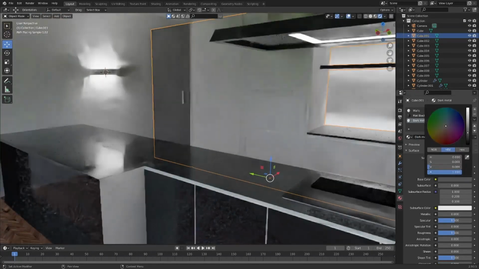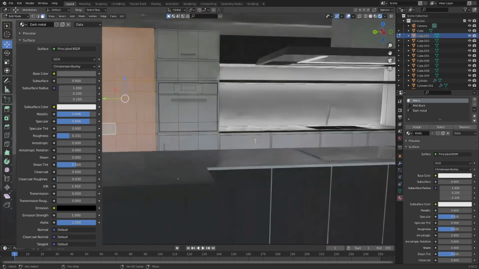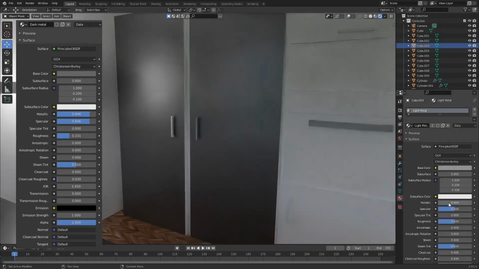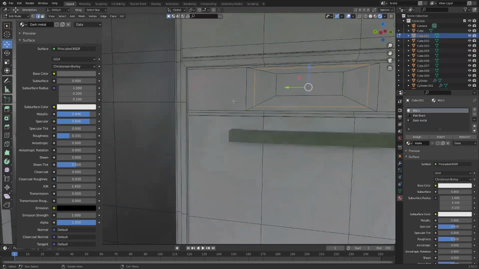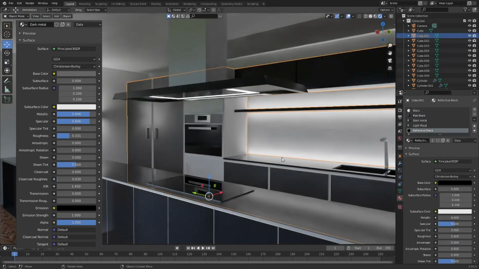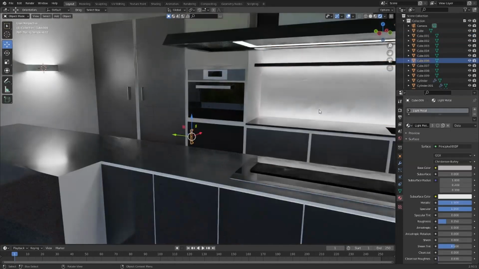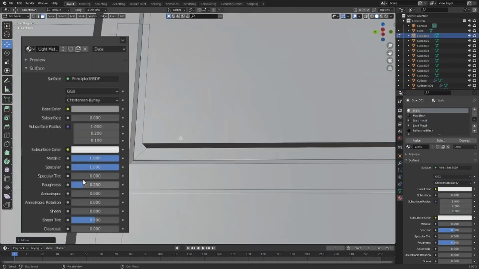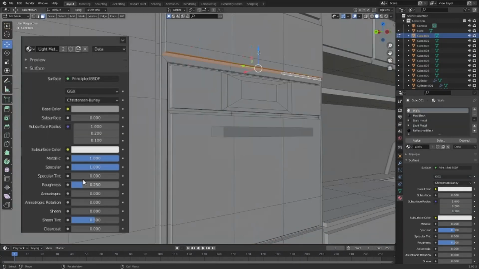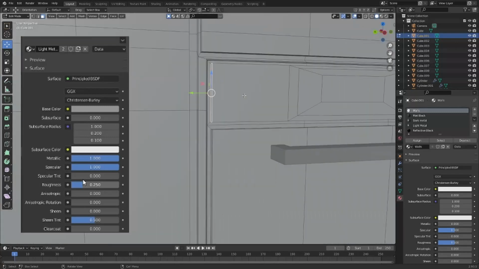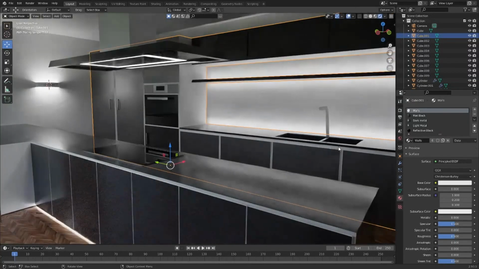I'll add that material to the induction plate and to the oven glass. I'll then add a new material called dark metal, which will be a bit lighter color than matte black and it will have the same roughness, but the metallic and specular values are going to be at 1. For the handles, I'll add another material called light material with the properties that are shown on the screen right now. Then I'll just keep adding the different colors to the different parts of the kitchen until it looked good.